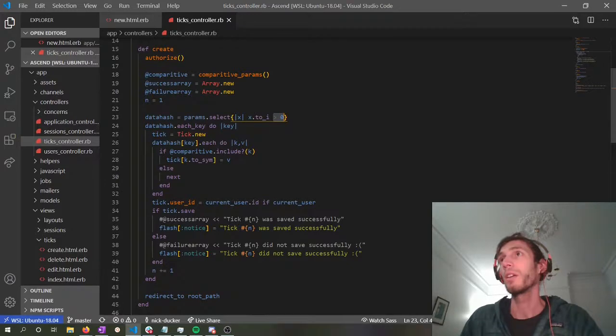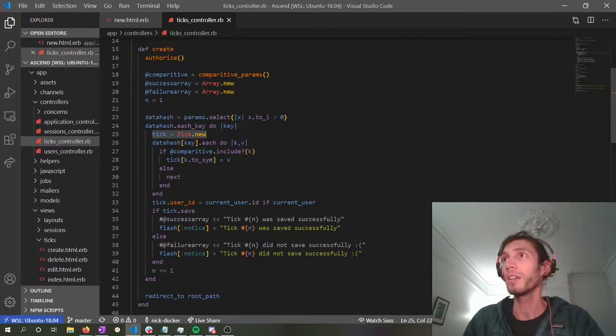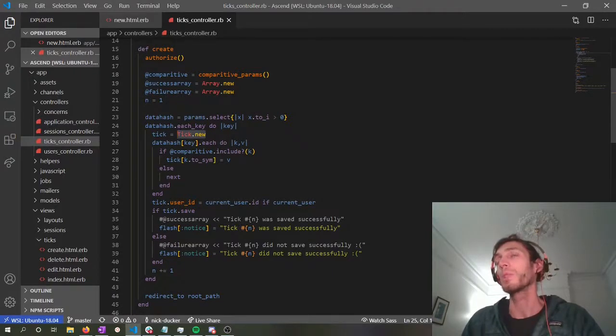And now I know in this data hash, I've only got the parameters, each key do key. I create a new tick. A tick is what I'm calling it in my database. So I can start giving it things to start saving to the database. So then I'm going to go through each key.